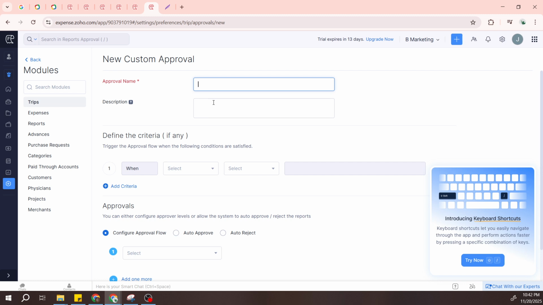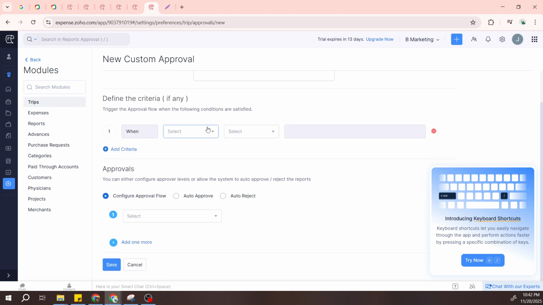Now set up the approval flow by selecting the approvers. Add them in the order you want requests to move through, such as a direct manager first, followed by a finance reviewer, and then a final admin. You can include multiple levels to mirror your company's policy. Be sure the designated approvers have the necessary roles and access in Zoho Expense to avoid delays.